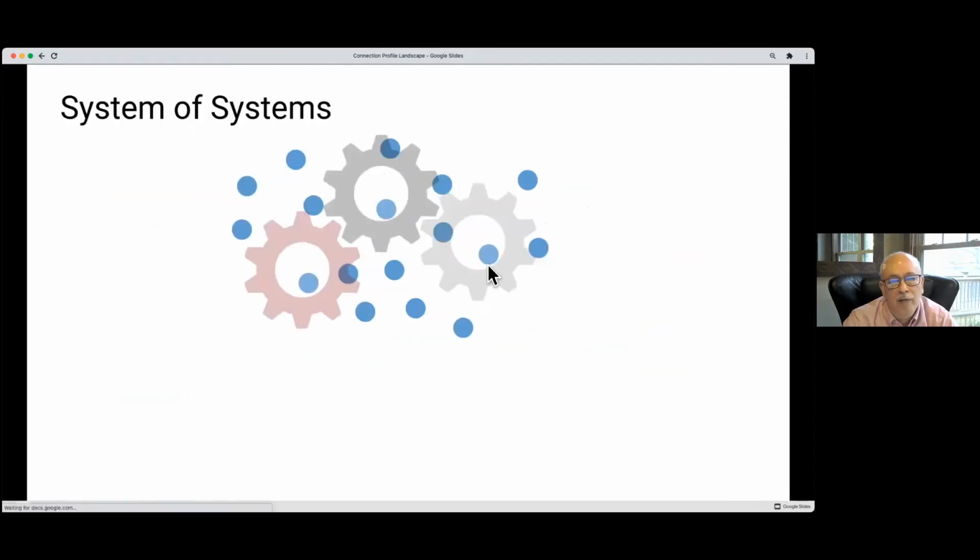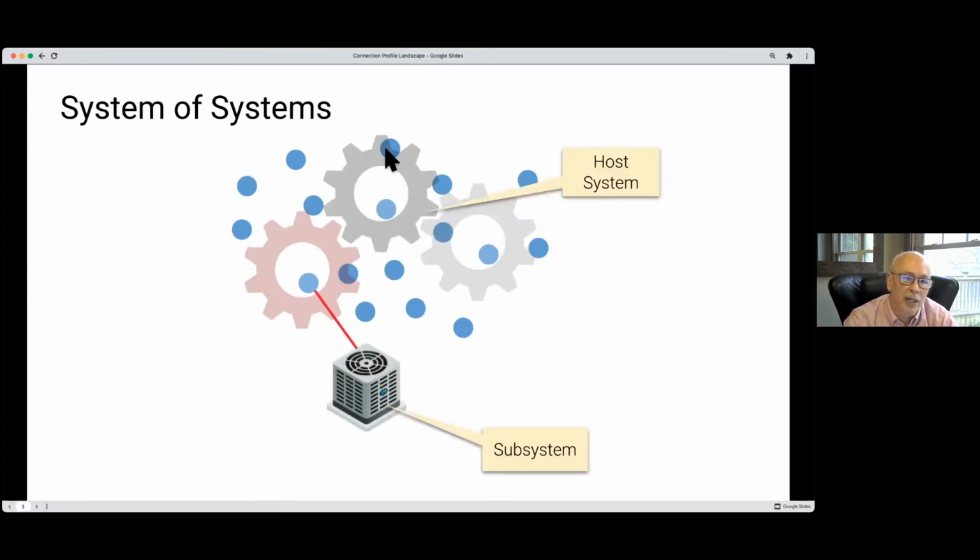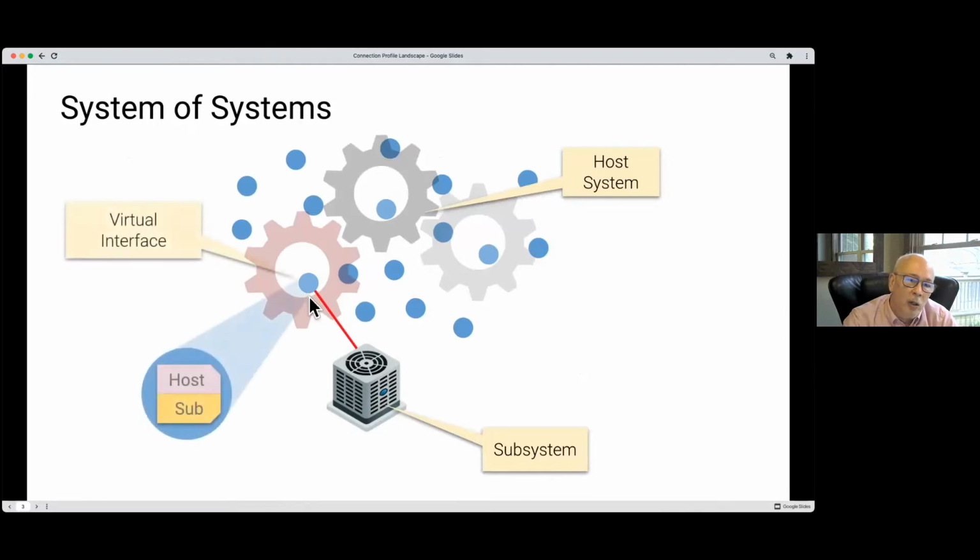This digital fabric really is what a lot of people talk about as a system of systems, right? There are really two types of systems here. There's the host system that is actually aggregating all of the blue dots. And then each of the blue dots is a virtual representation of some subsystem, in this case, this air conditioning compressor. So each of the dots is sort of a virtual interface of how this subsystem is being consumed by this host system, right?